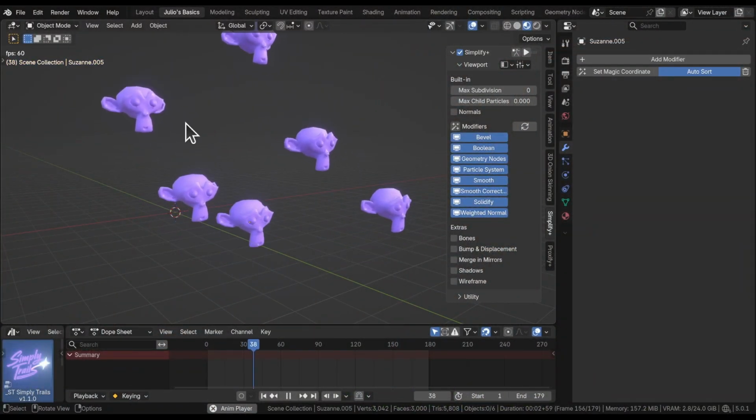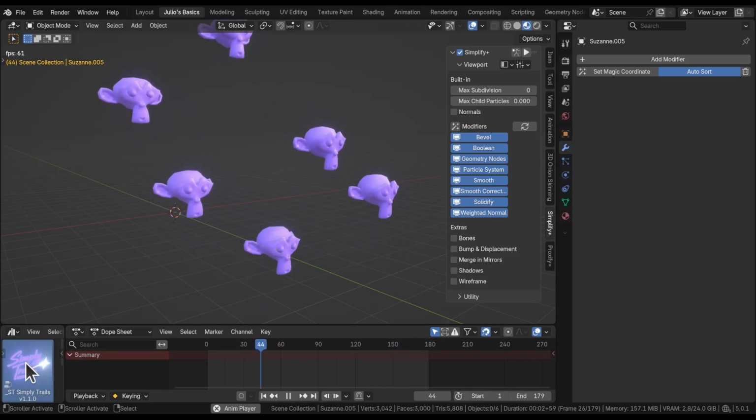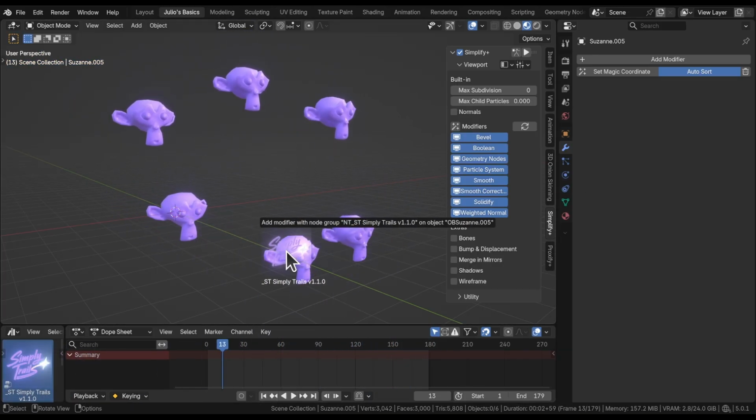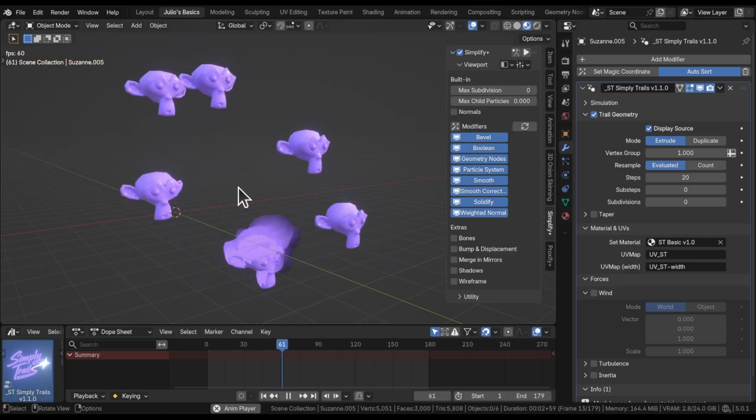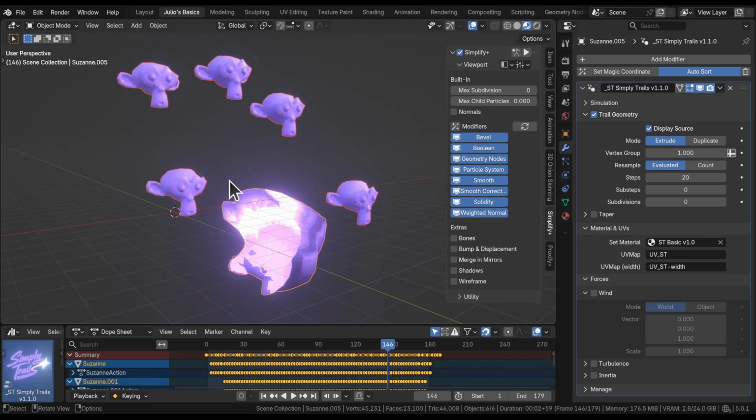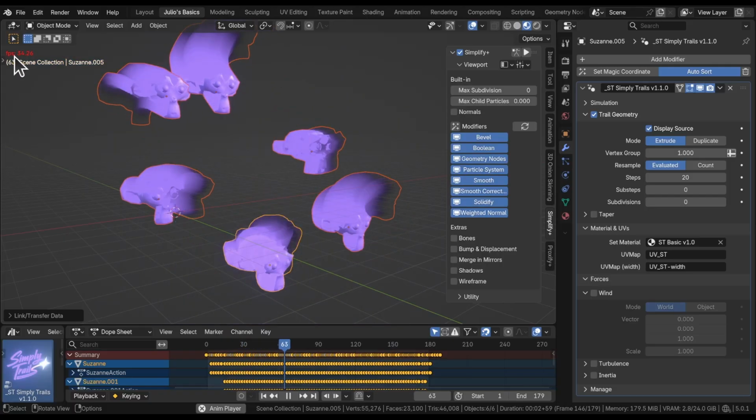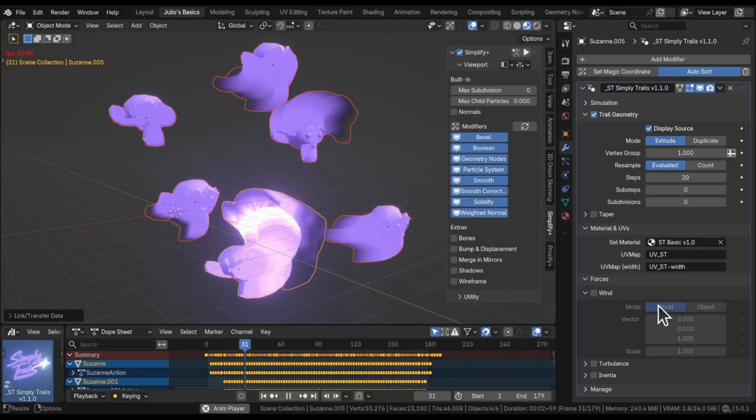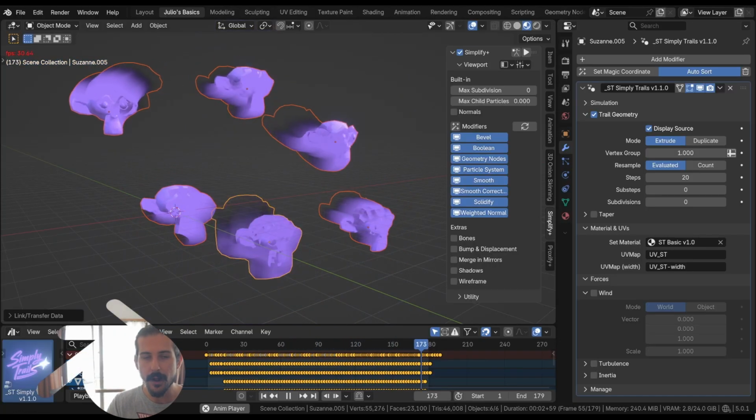We have a bunch of Suzannes, and just to create the problem here, let's start adding some geometry nodes effects on them. I will add the Simply Trails for one of these Suzannes, and I will increase the steps to 20 here. And let's take a look. Okay, now let's apply the same effect for the other ones, and let's hit play. So from 60 frames per second, now I'm at 30, 31, 32. I'm trying to show you, okay, we have a problem here.